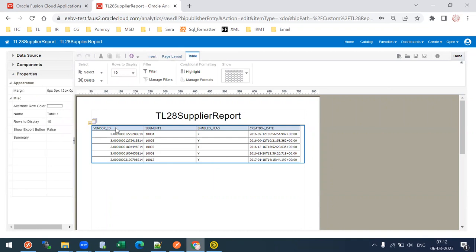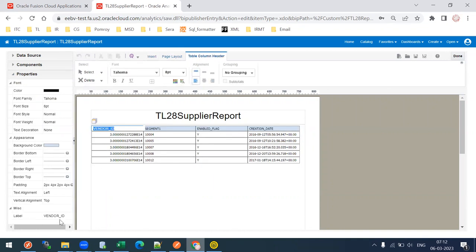So if I want to change the label, here vendor ID is there. This is supplier ID. Okay. This is segment 1. Here itself we need to change.